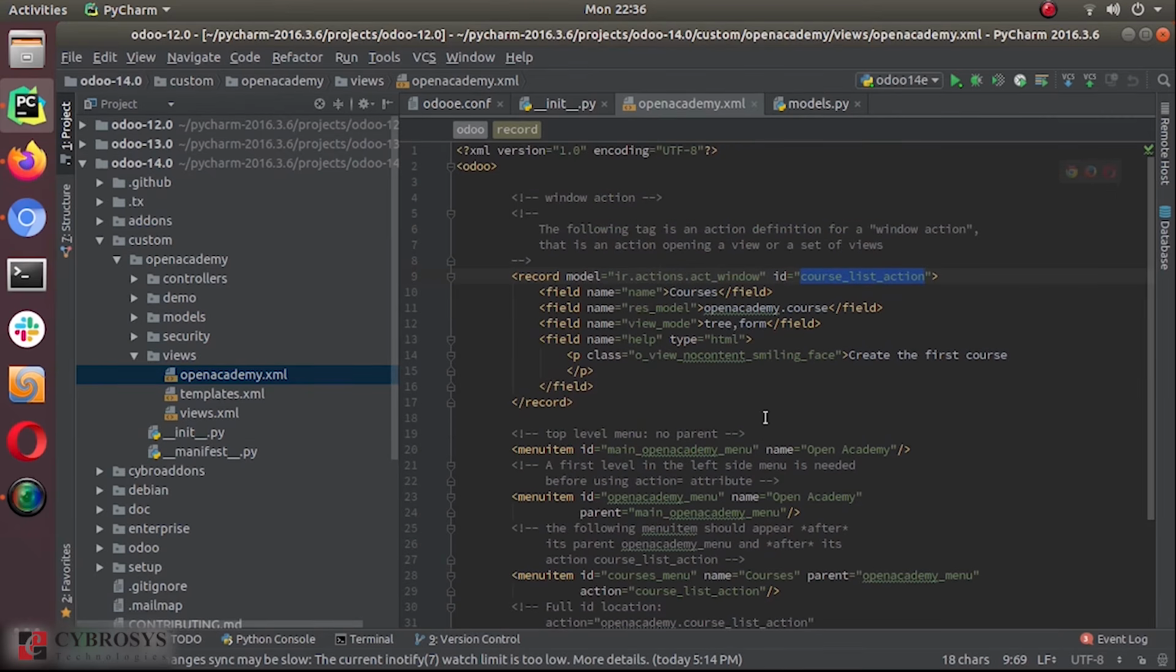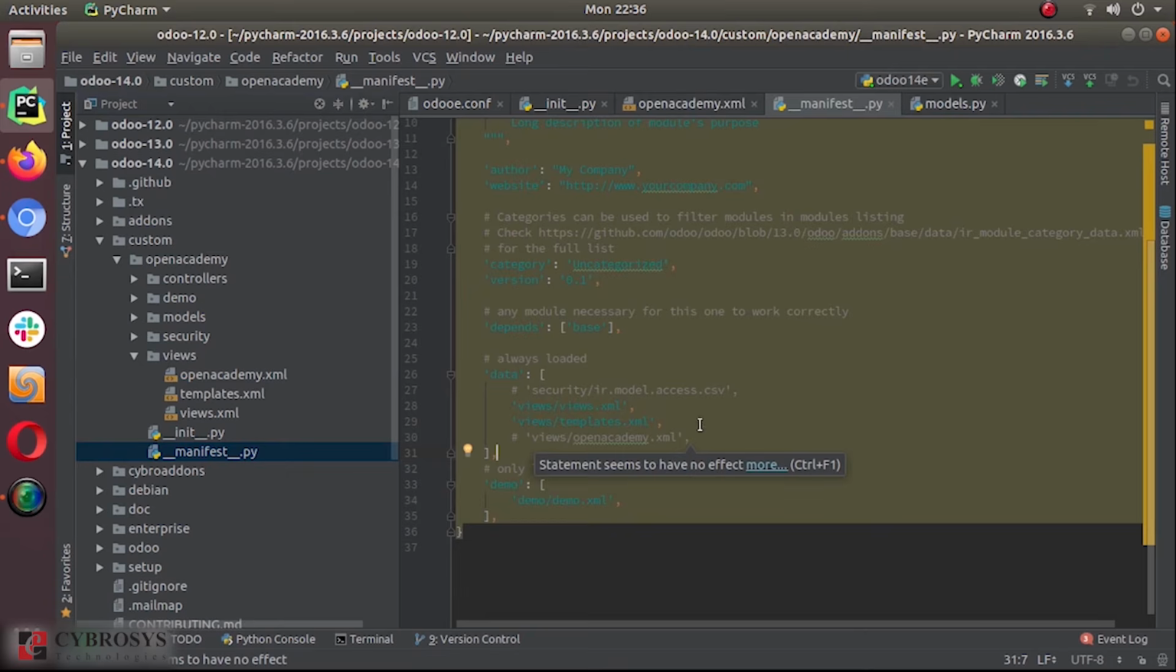Now when you add a new XML file into your module, you have to mention that file name in your manifest under this data. Along with the views and template.xml files, we have views/open_academy.xml.